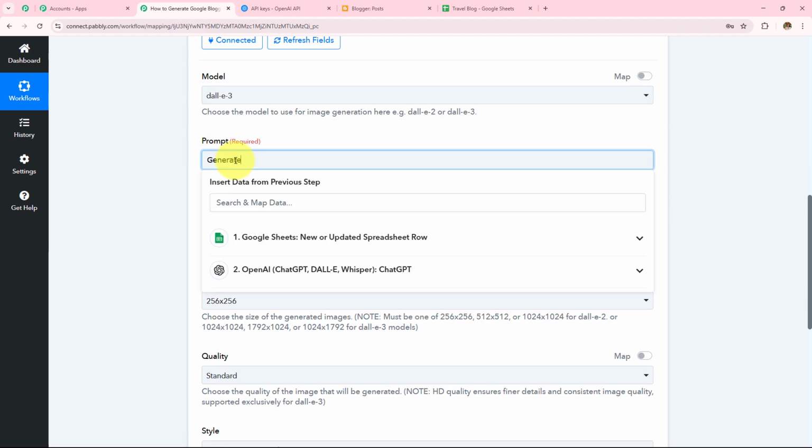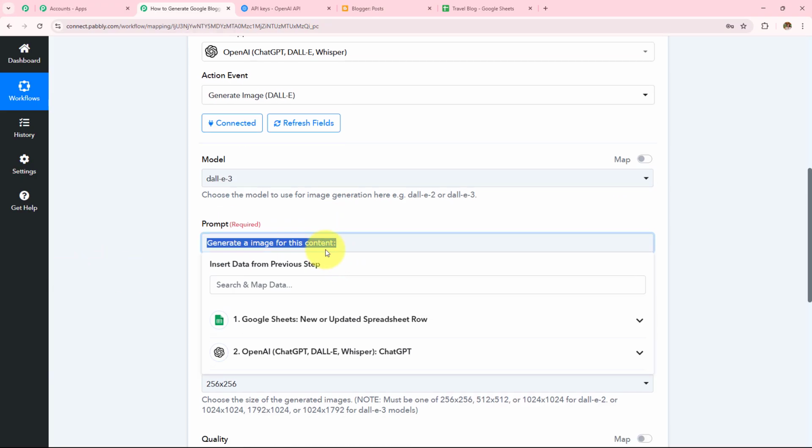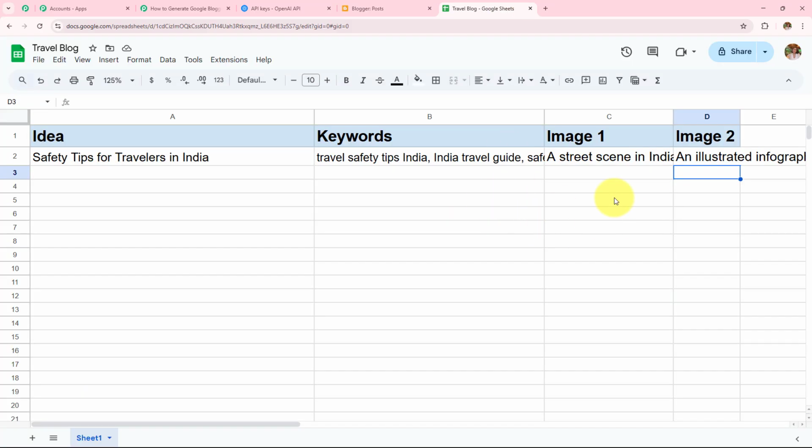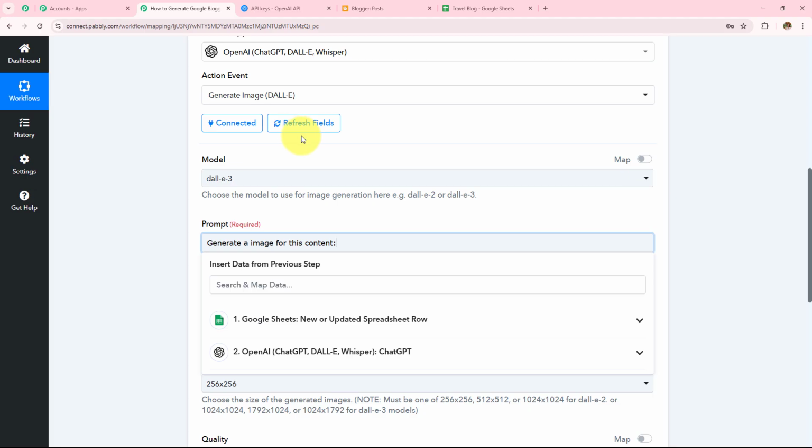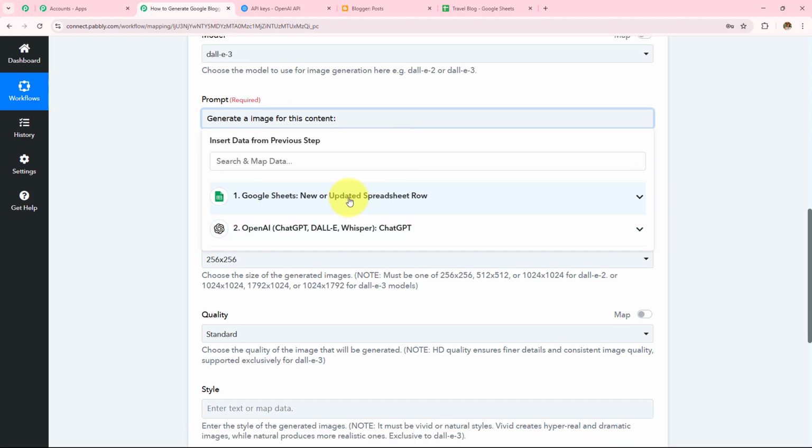I'm going to write a simple prompt: generate an image for this content. I have already added my image idea in this image 1, so I am going to map that from my Google Sheets response.